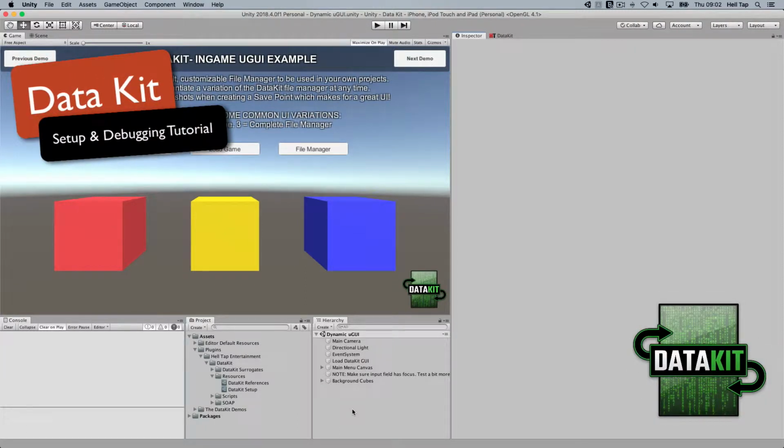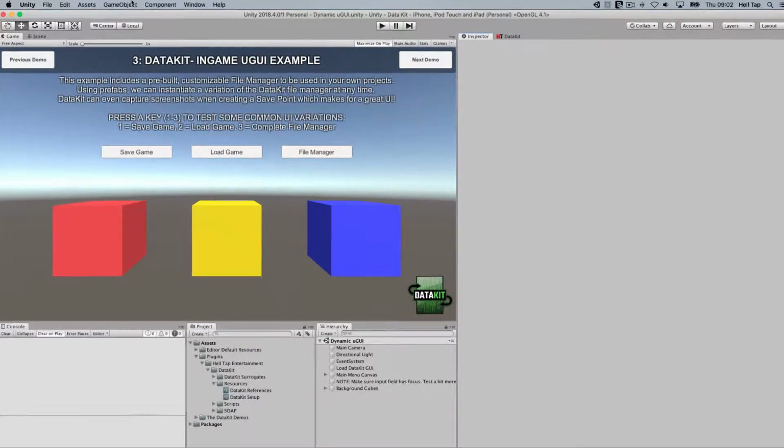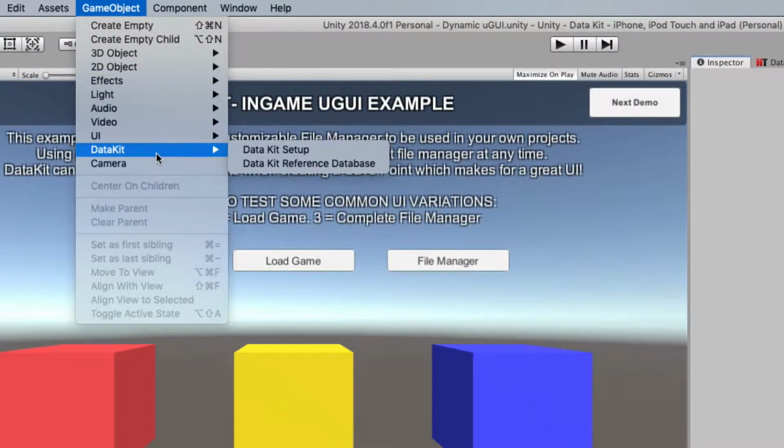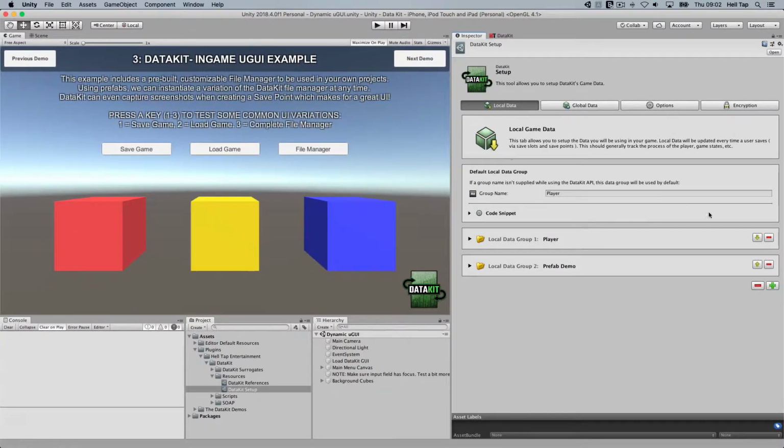In this tutorial video, we'll be looking at how to set up and debug data in DataKit. First, we'll need to jump over to the DataKit setup asset. So let's do that now by going to the menu and selecting Game Object, DataKit, DataKit Setup. The DataKit setup asset is now visible in the inspector, and we are currently in the Local Data tab.